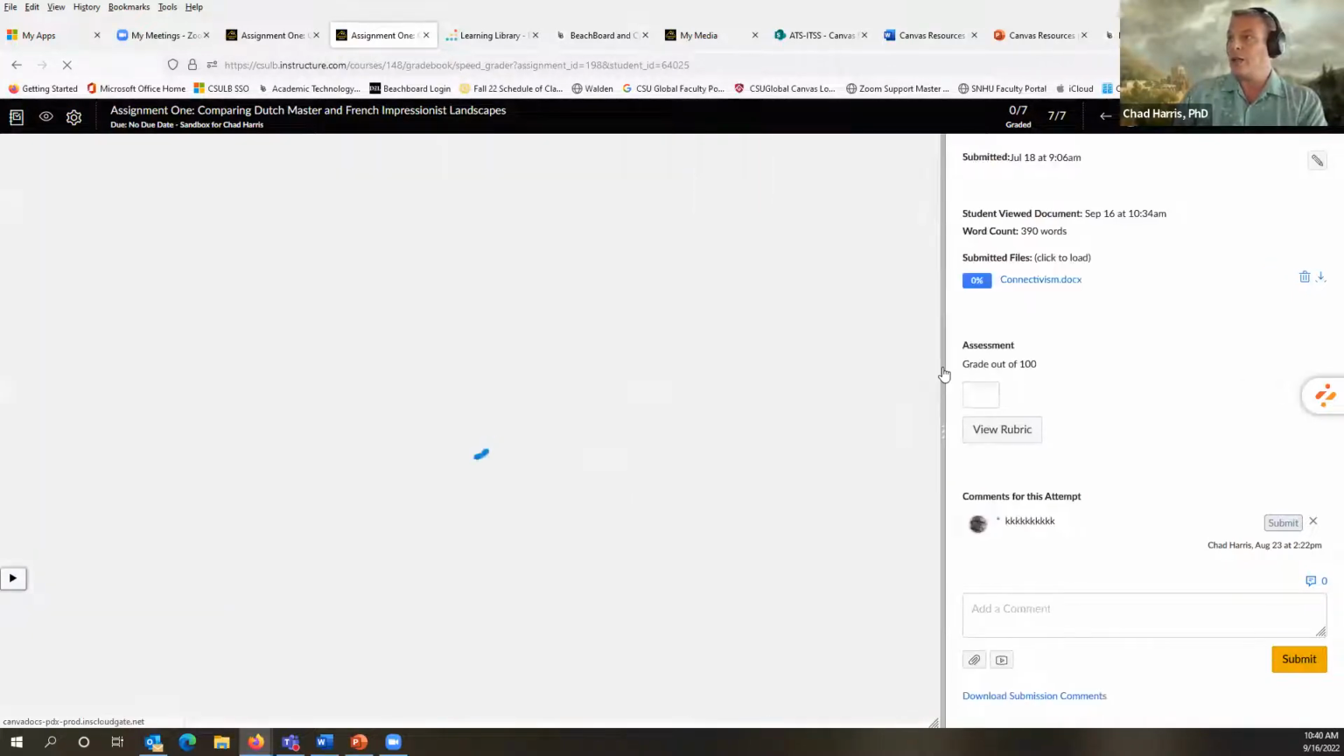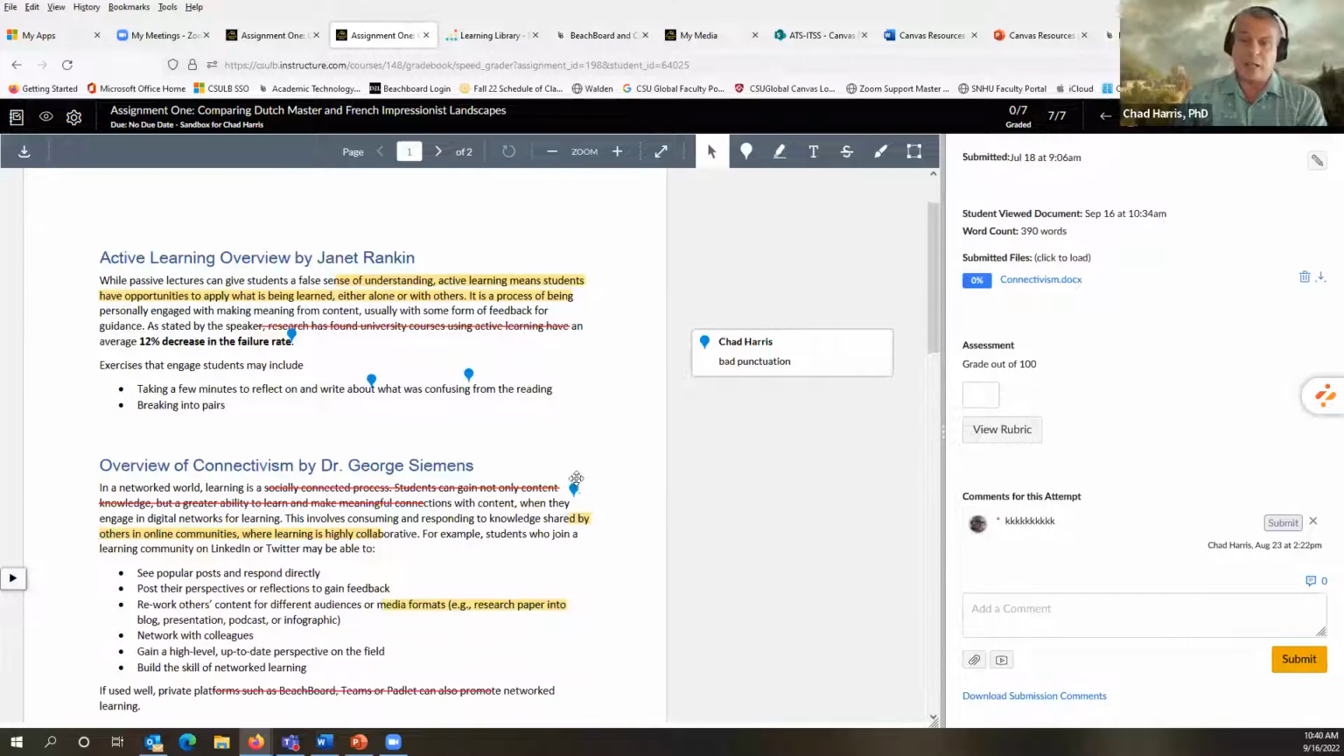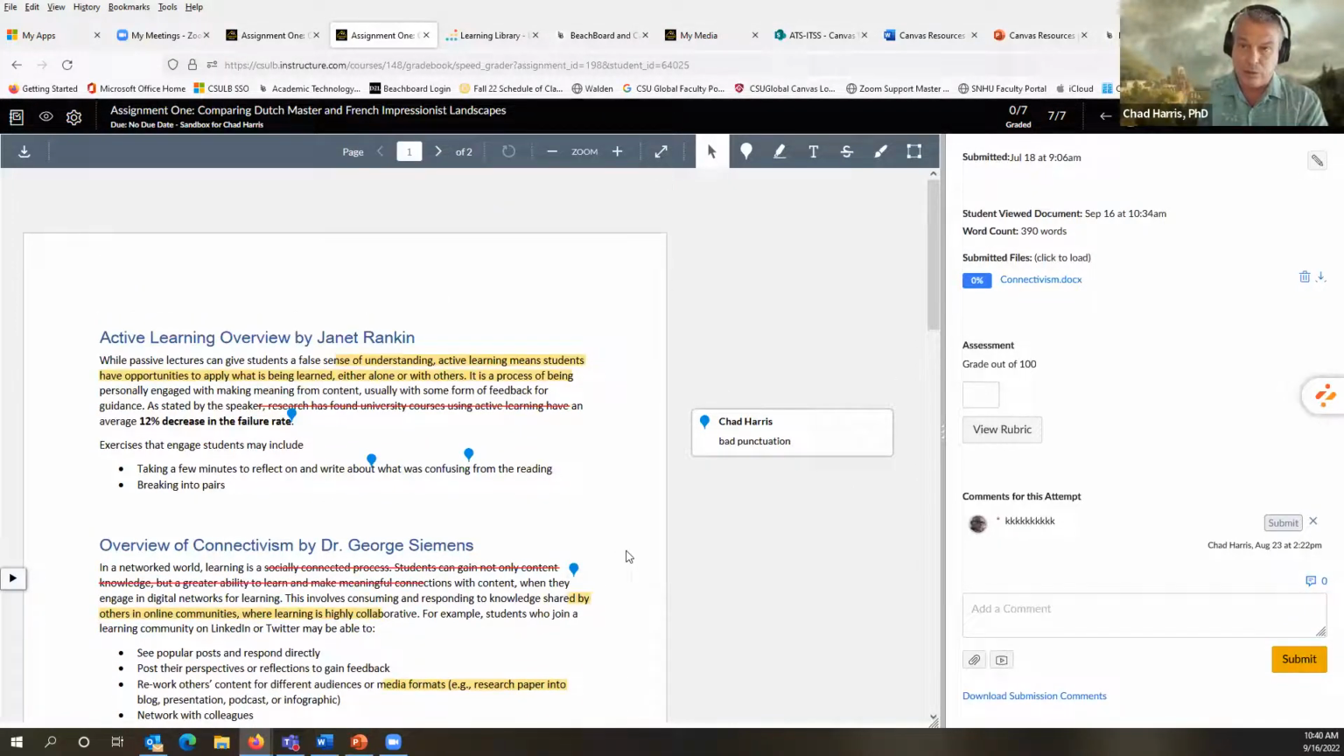As you see, it'll pop up the submission right here. Sometimes this can be a little slow. So you can see this is basically a sample written submission to an assignment. I can add comments directly here. So this is a Canvas comment box, and they'll see that when they click into their grades.